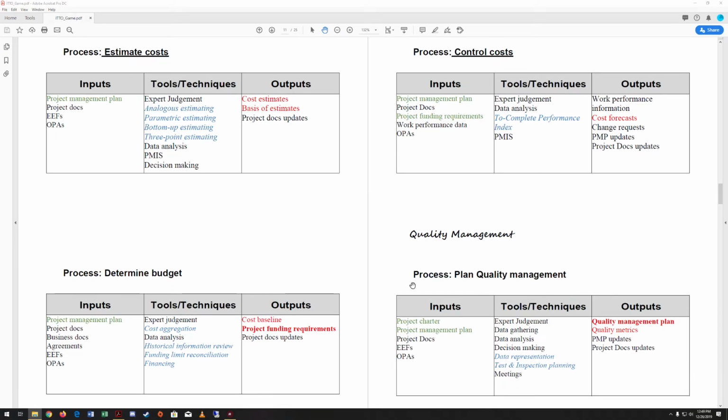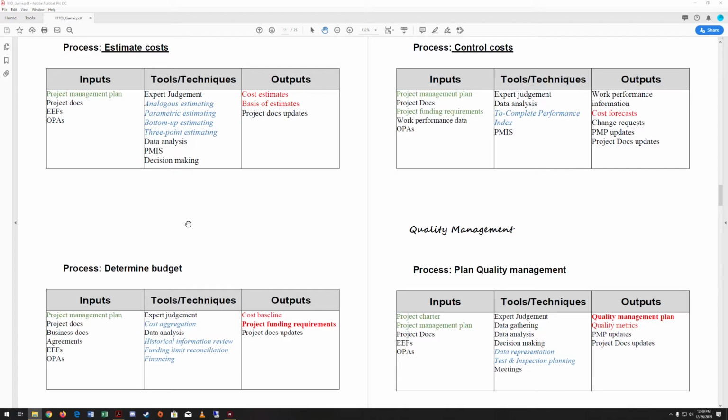Now we're going to estimate our costs. In order to estimate our costs, we need to use the project management plan as an input, any project documents we may have, and EEFs and OPAs to govern that. Then our tools and techniques. Again, generic: we're going to do expert judgment, data analysis. We'll use our information system for project management and decision-making practices.